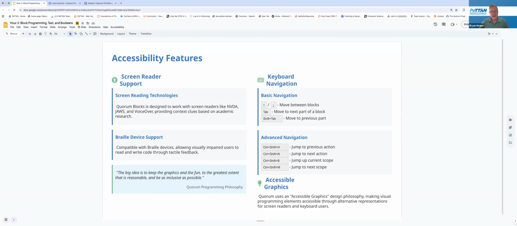Quorum uses an accessible graphics design philosophy, making visual programming elements accessible through alternative representations for screen readers and keyboard users. As the Quorum philosophy states, the big idea is to keep the graphics and the fun to the greatest extent that is reasonable, and to be as inclusive as possible. Great philosophy.